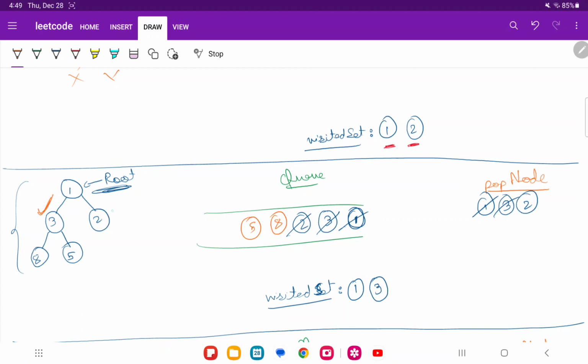Node 2, does it have any children? No, it doesn't. So we add it to the visited set now. So this becomes our visited set. Note that we first started from this level. We encountered all the nodes in that level first, and then we moved on to the next level. And whatever the nodes were in left to right order, that is first 3 came and then node 2 came. This is the level traversal for that level.